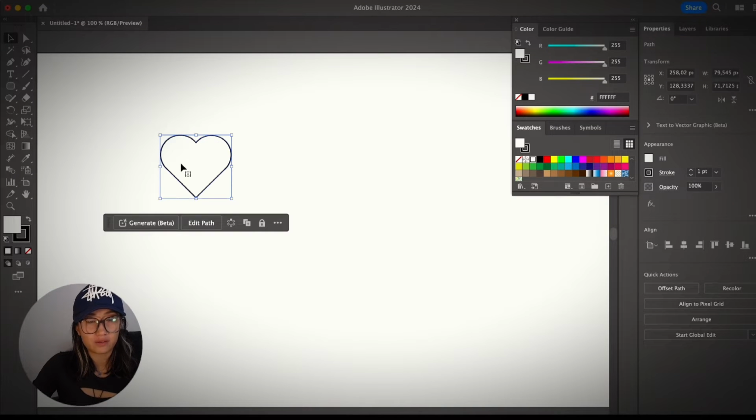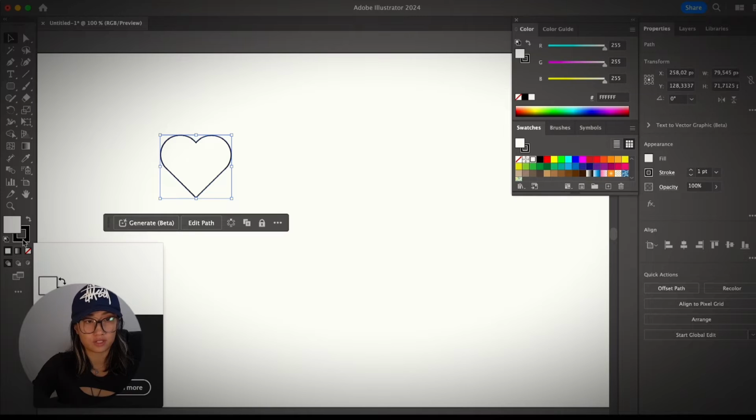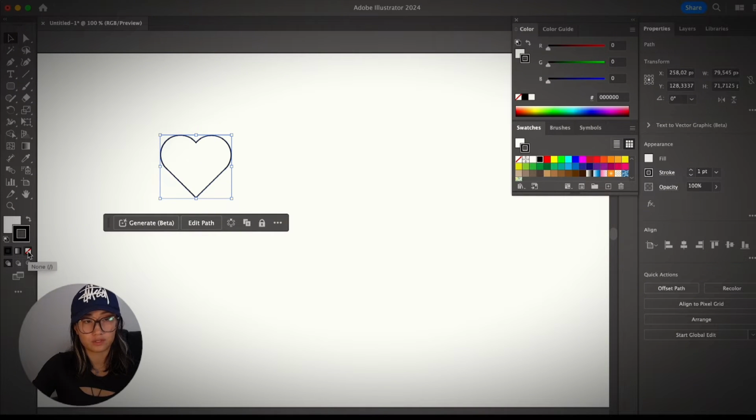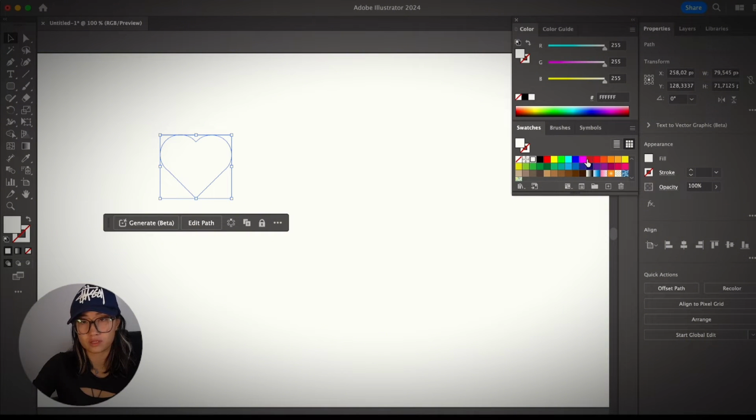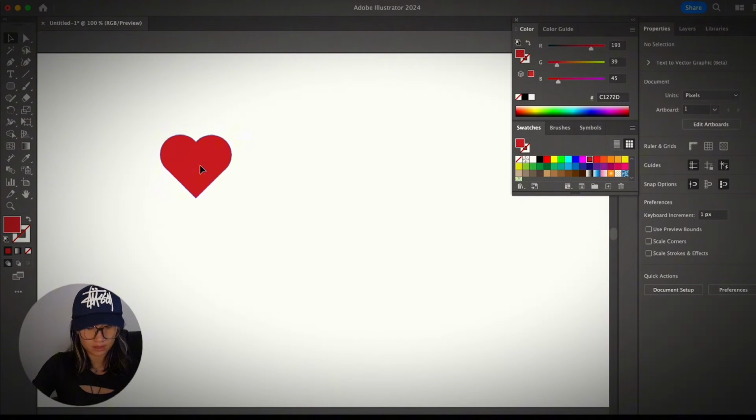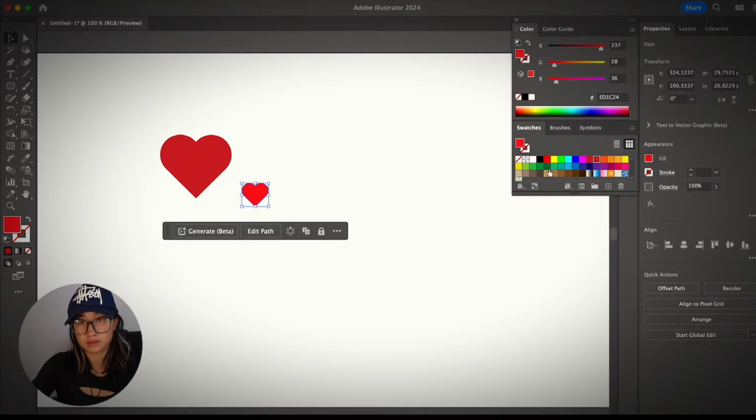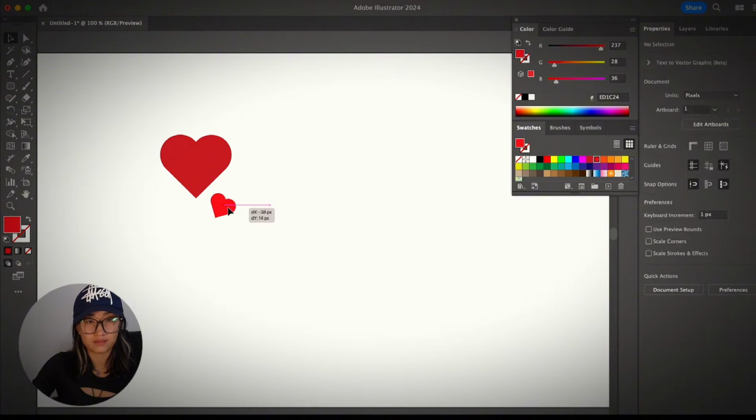Alright, so now that you have the heart shape, you can change the color or resize it. Let's see how to change the color. I'm going to get rid of the stroke for now and choose a random color, make a couple of copies in different colors, and you can feel free to use them however you want. Now let's jump into the next method.